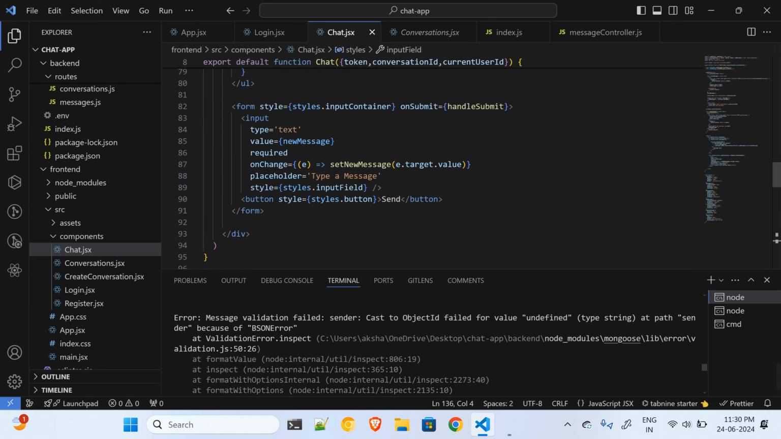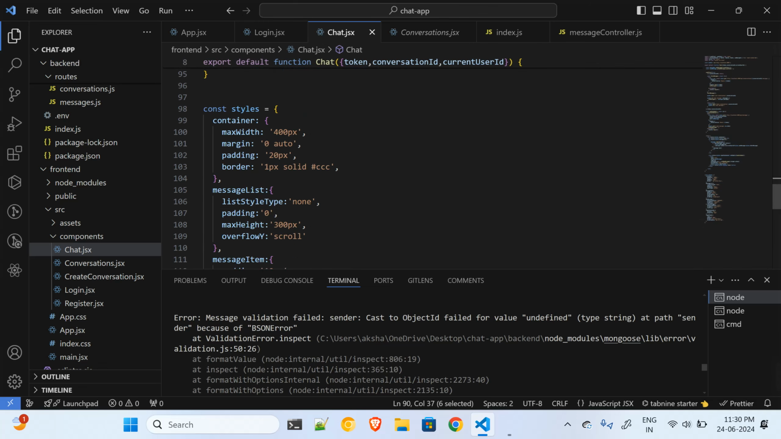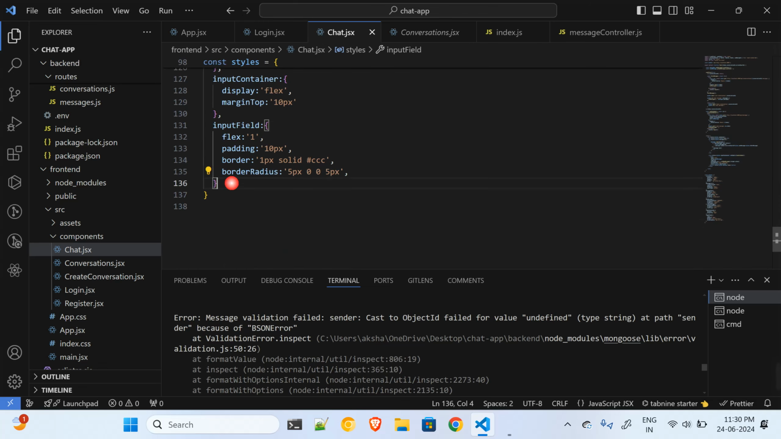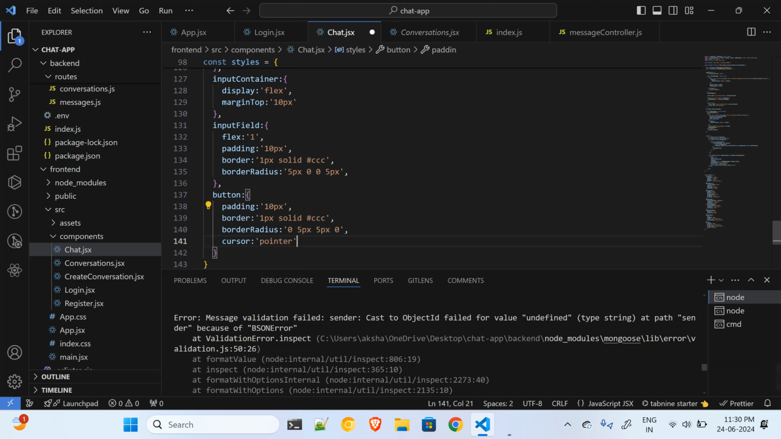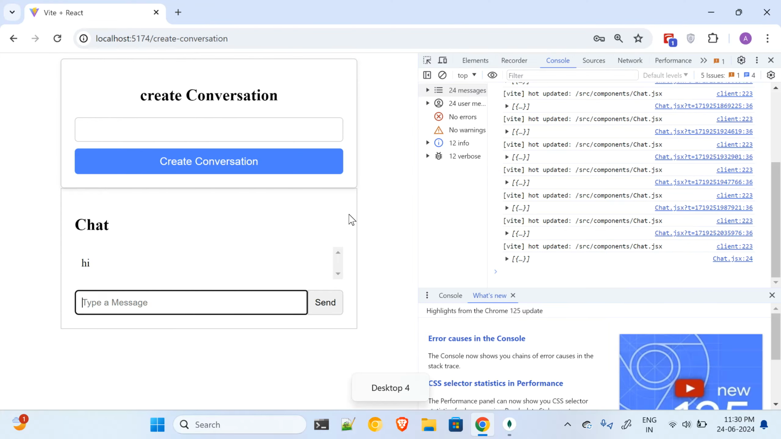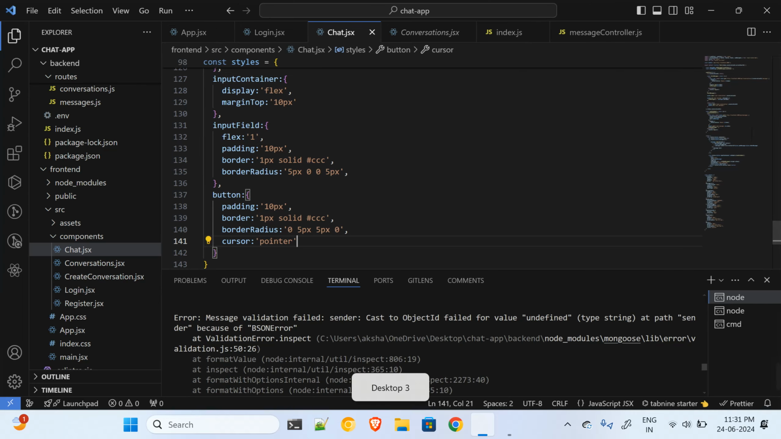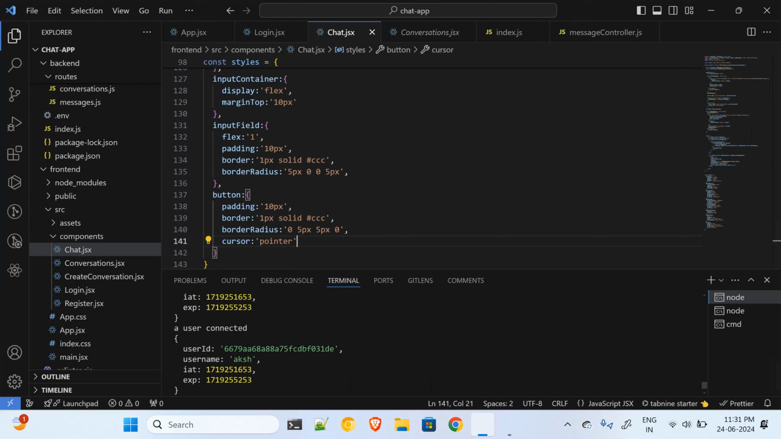and then I'm having this button. So for the button I will give the padding, border radius and color as this. I think this much is fine.